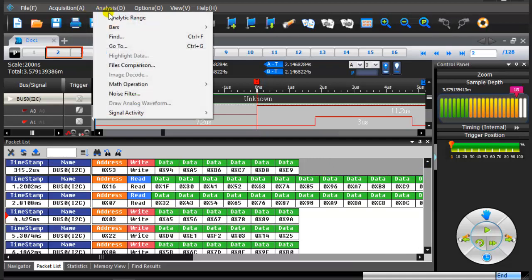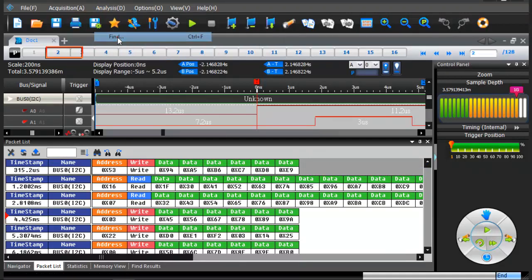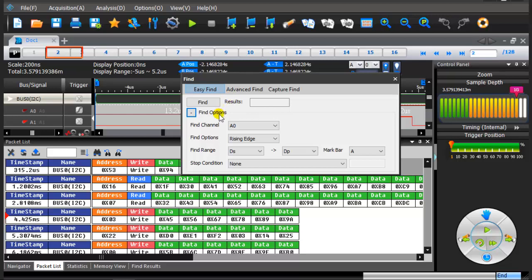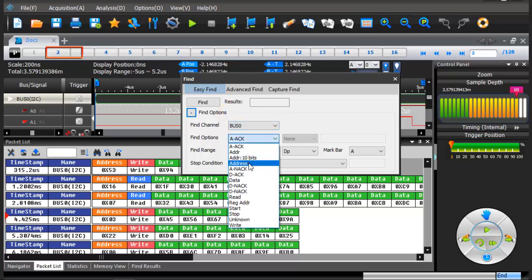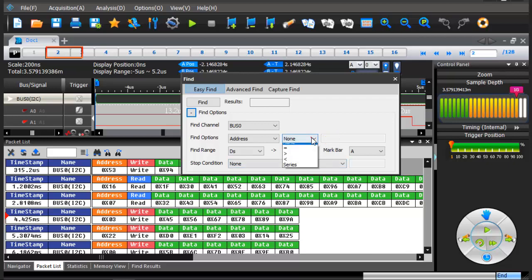Click on the top of the toolbar Analysis. From the drop-down menu, click on the Find. Users can use the search function to quickly check the results.